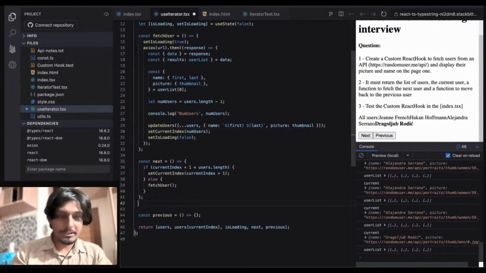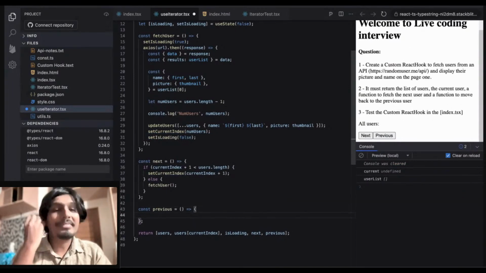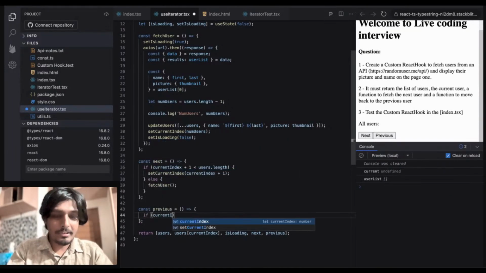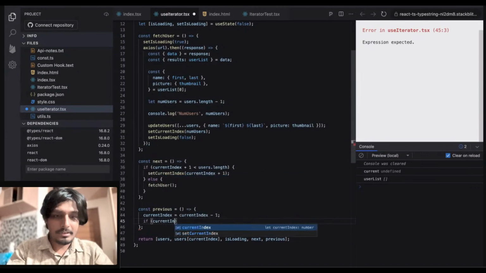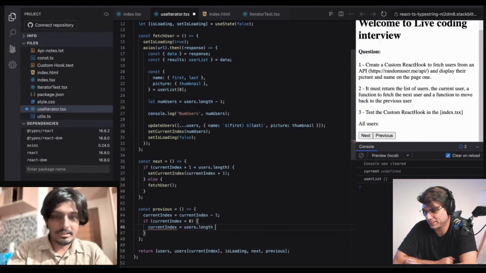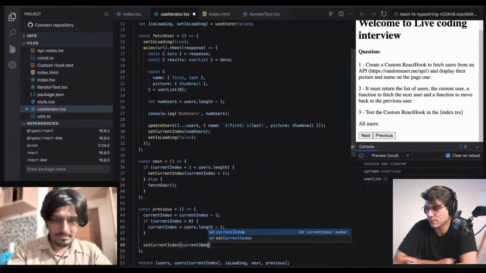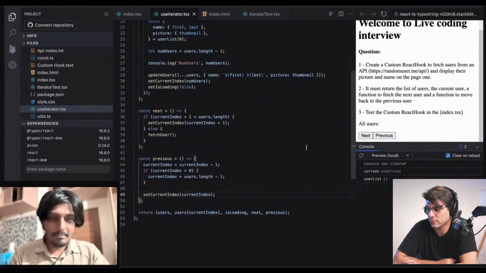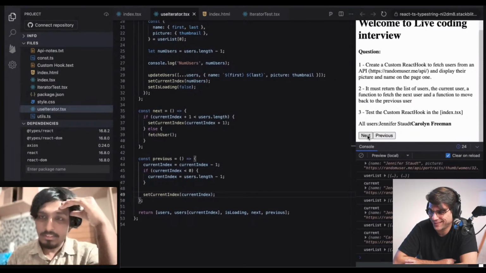Okay, I'll implement the previous function. Okay, great. People are helping you on the chat. This one's easier. Current index equals current index minus 1. If current index is less than 0, current index equals the last user, minus 1. Yeah, that should take care of previous. Next and previous work.